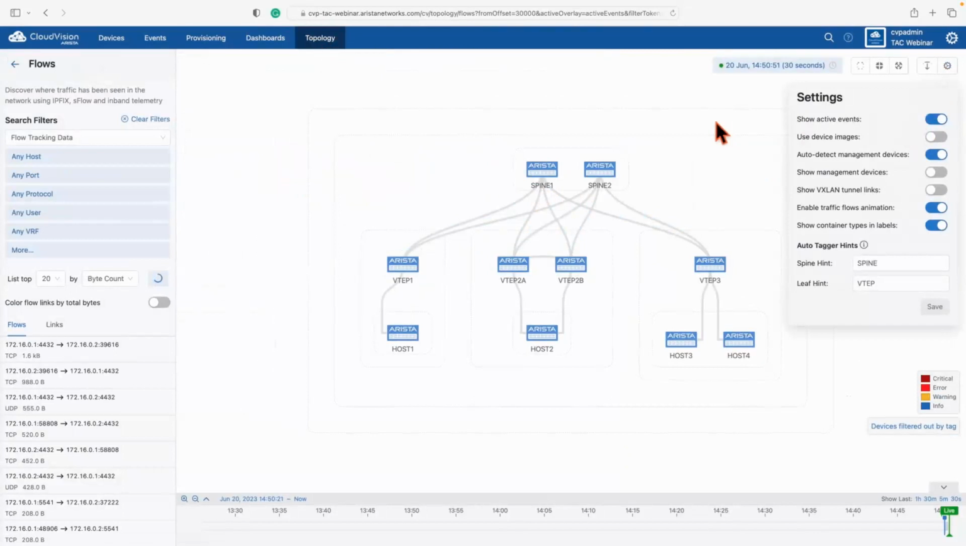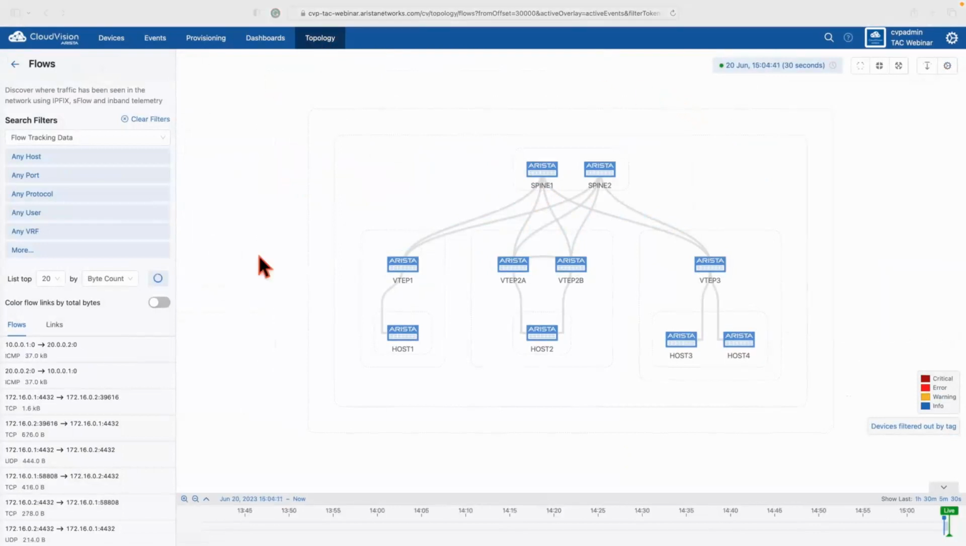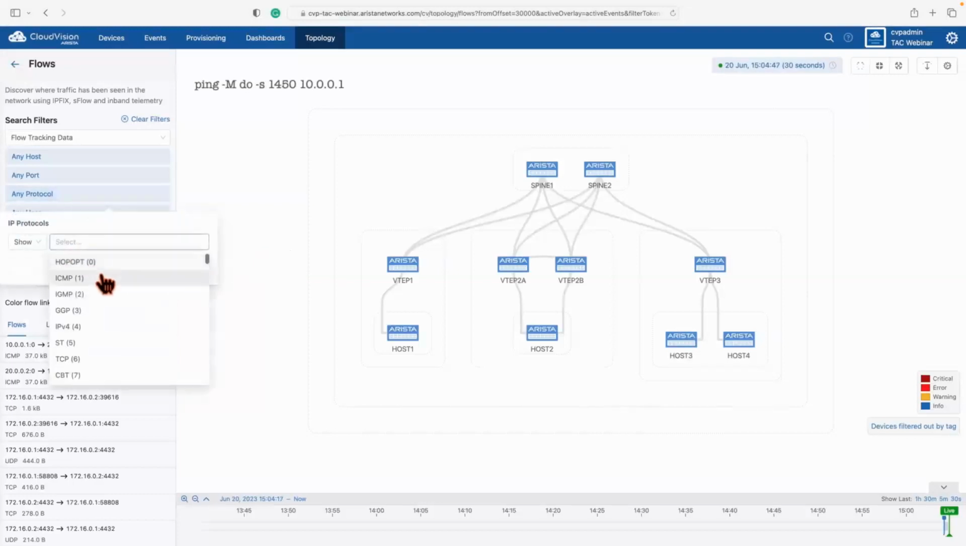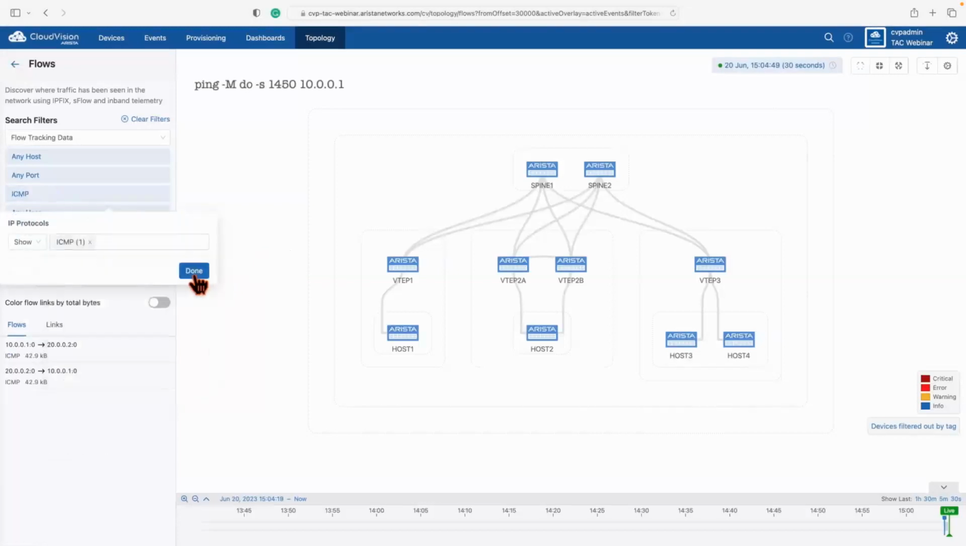As a final verification step, let's perform an ICMP flow between host 1 and 2, but with a higher packet size than earlier. Let's head back to the flows. Let's filter with ICMP as before. And this time we are going to perform a ping with 1450 bytes.